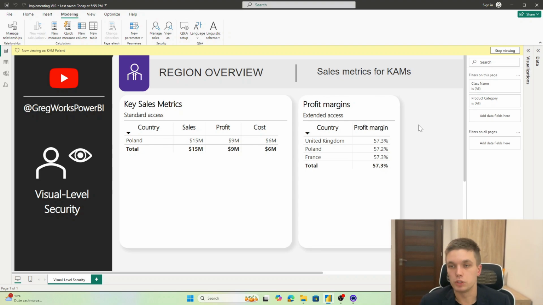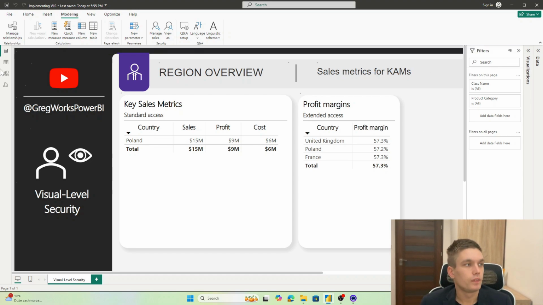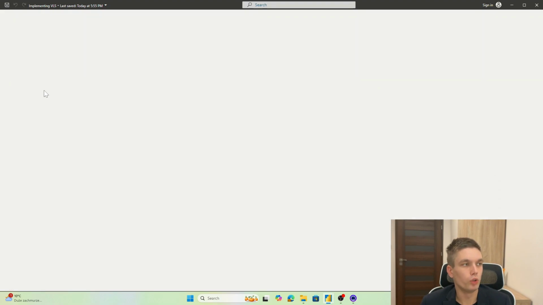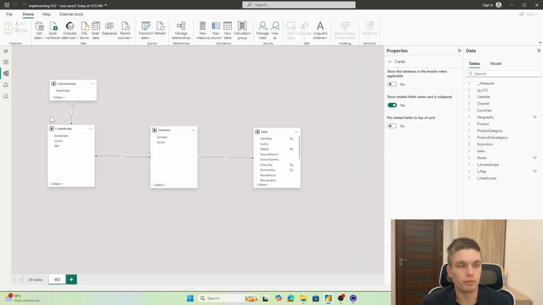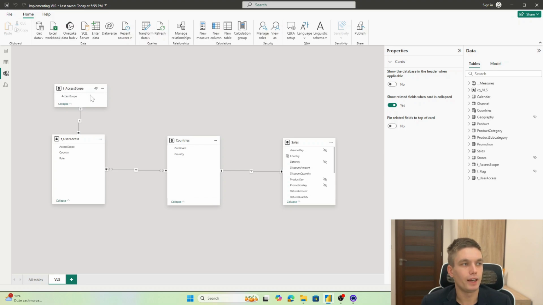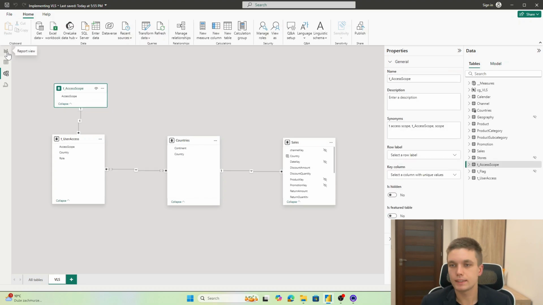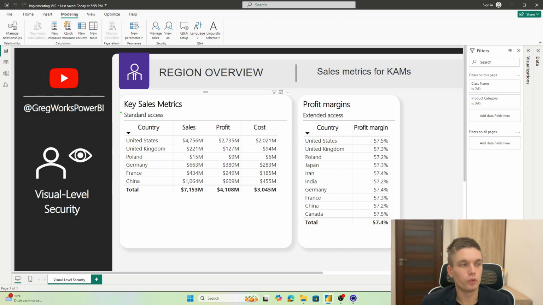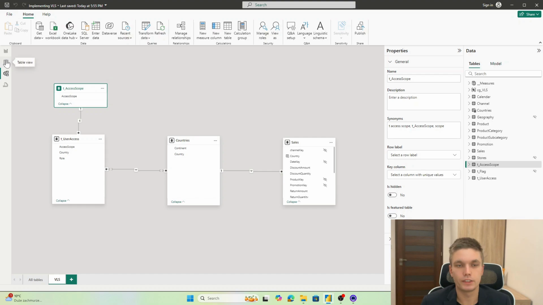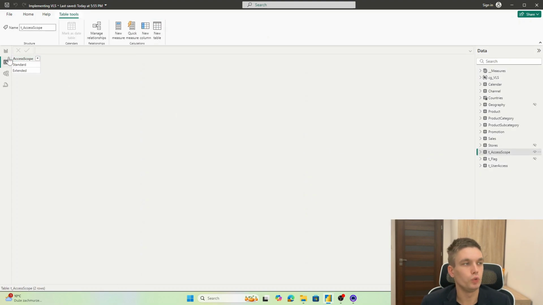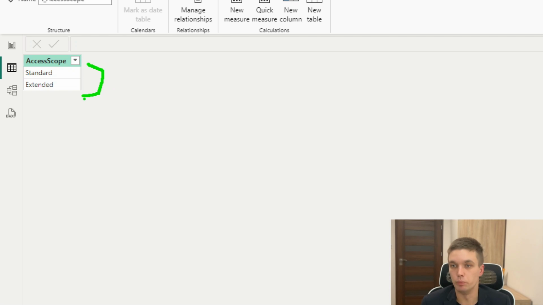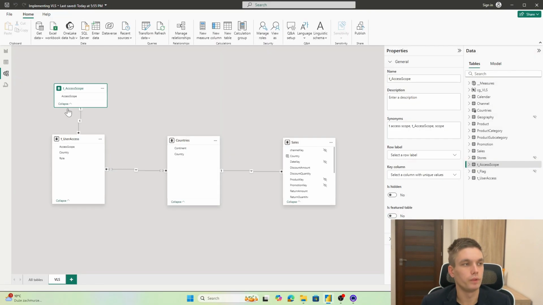So how does this actually work? There is no data redundancy included either. Let's actually see. To my model, I have added one more table this time. It's called the access scope table. So let's define the names for now. The table on the left-hand side should have standard access, so standard access scope, while the one on the right is the extended access. And in this access scope table, these are exactly the 2 values that I have added. Just 2 simple rows, nothing more, 1 column.